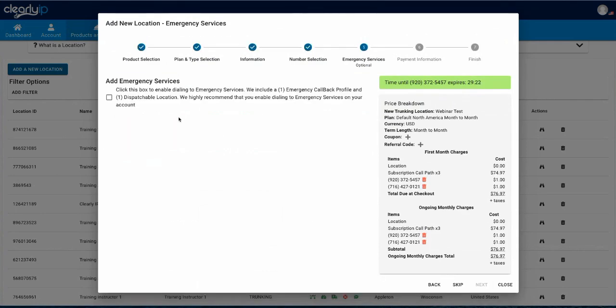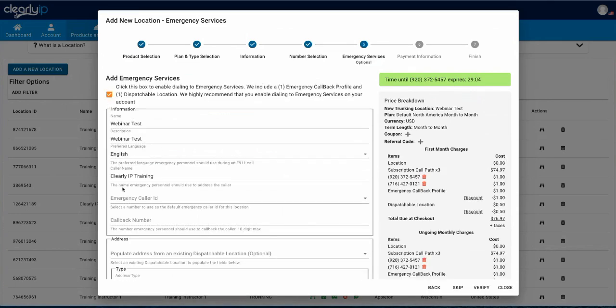Now, this is where we can go in and add on emergency services. So by default, when you buy our Call Pass subscription, we give you a single free 911 location and dispatchable location and callback profile. You don't pay for it. You only pay if you want additional ones. So we're going to go ahead and add that free one on.